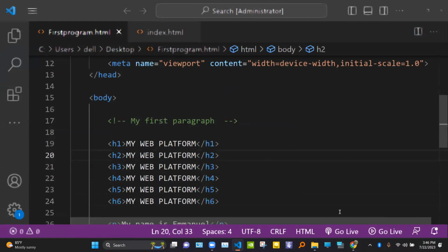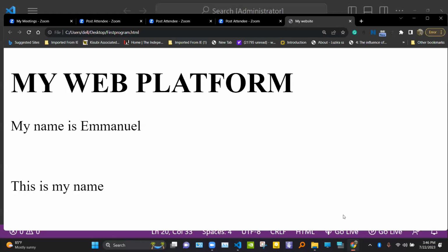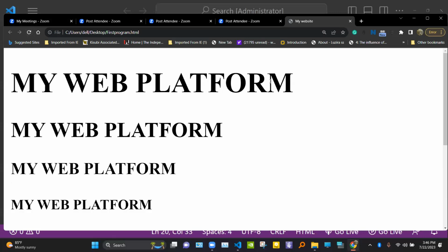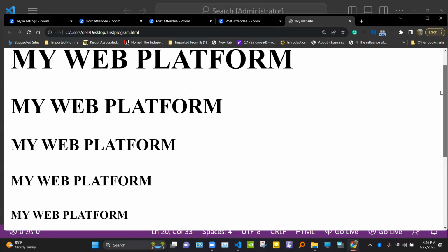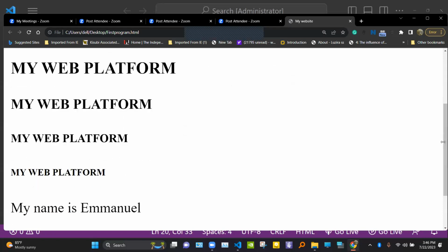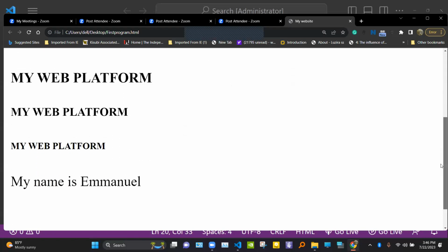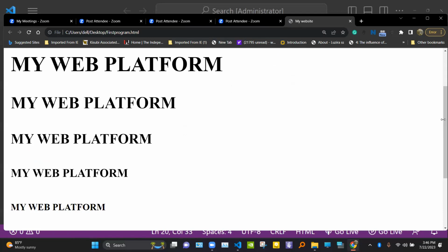So this is what happens on the web browser when I refresh this. For those who have installed Live Server, obviously your web page will refresh automatically. But I haven't executed Live Server. That's why I have to refresh my web page every time. So these are our headings.